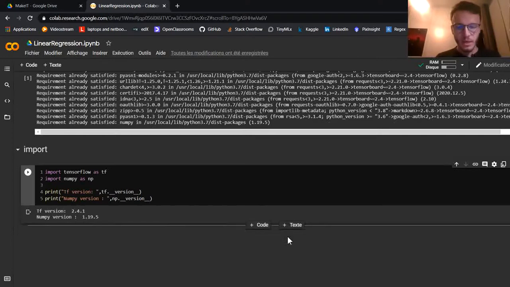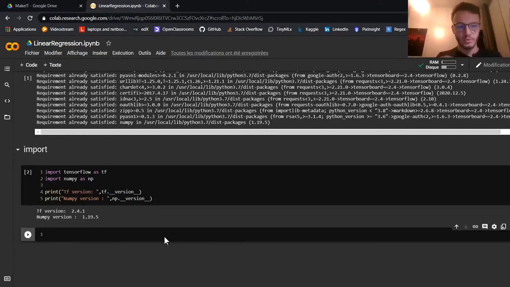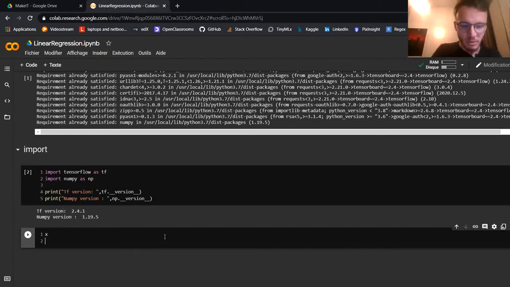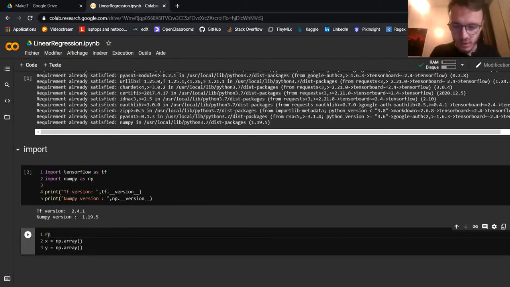So now, as I said in the pipeline, you have to find a dataset or create it. So now we'll create the dataset. We want to do linear regression, so we need two arrays or two vectors, one for X, another for Y. We create them together, np.array, np.array. We'll define an equation, 2 times X plus 1, this is equal to Y.